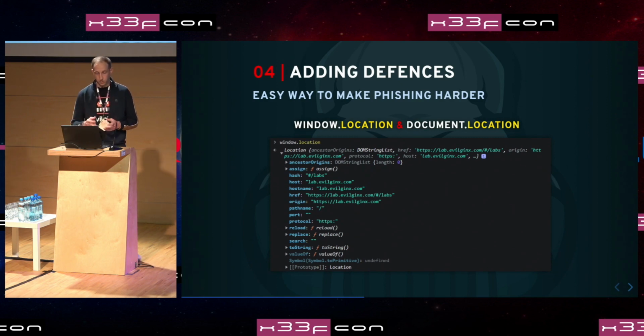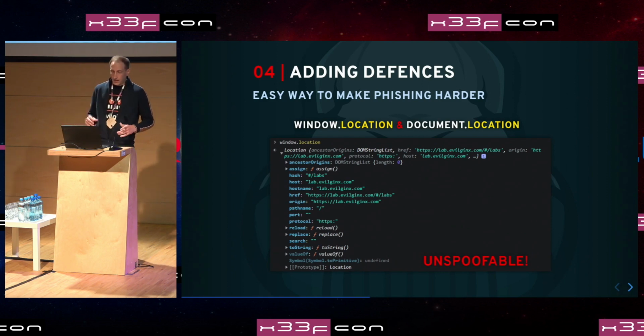It is important to use this to verify if the user is on the real website, because otherwise, if the user is on a phishing website, the URL would just not be the real one, and the owners of the website know on what domain they actually host the website. So this is something that we can actually confirm. And this is also unspoofable. You cannot just write your own JavaScript and put your own values into this location object.